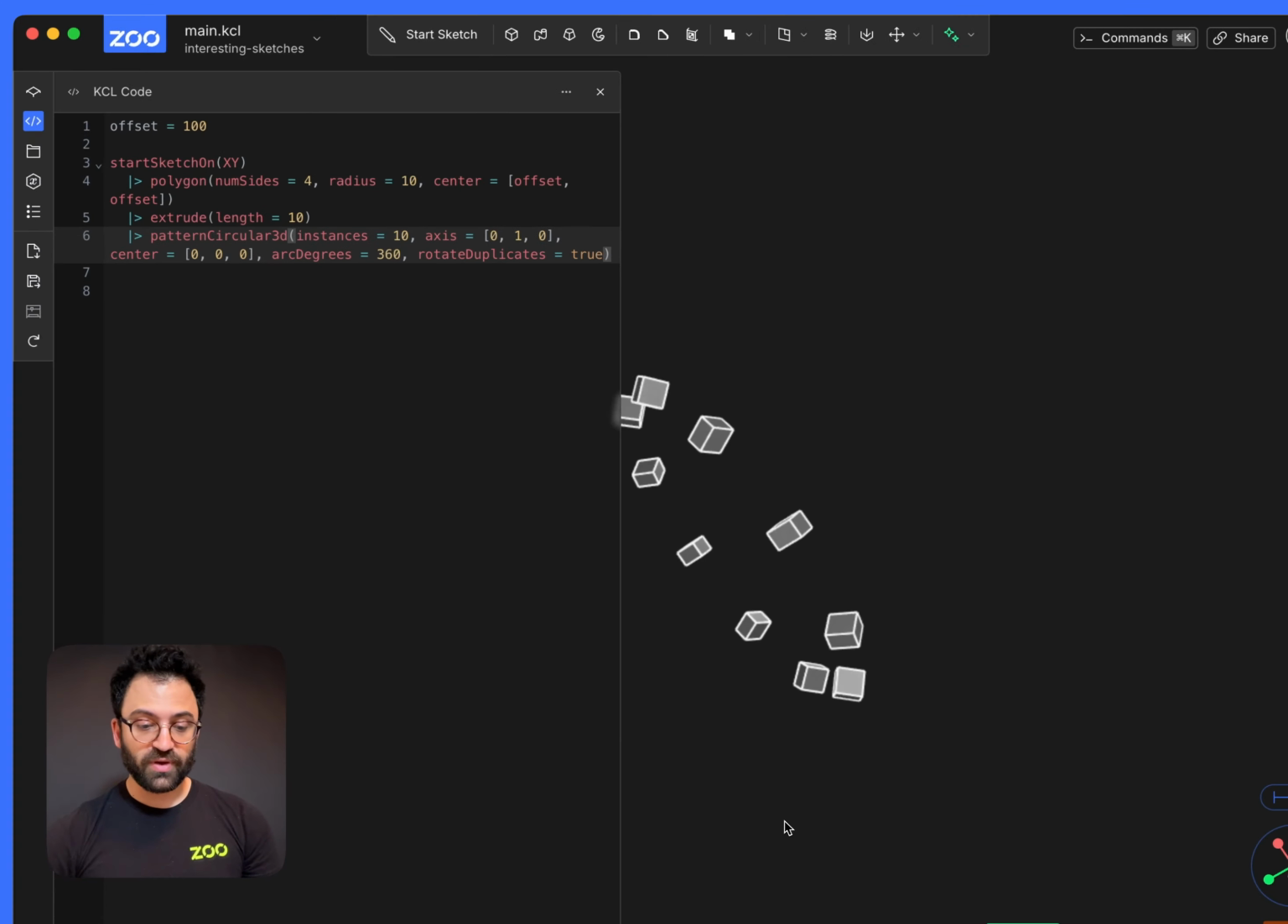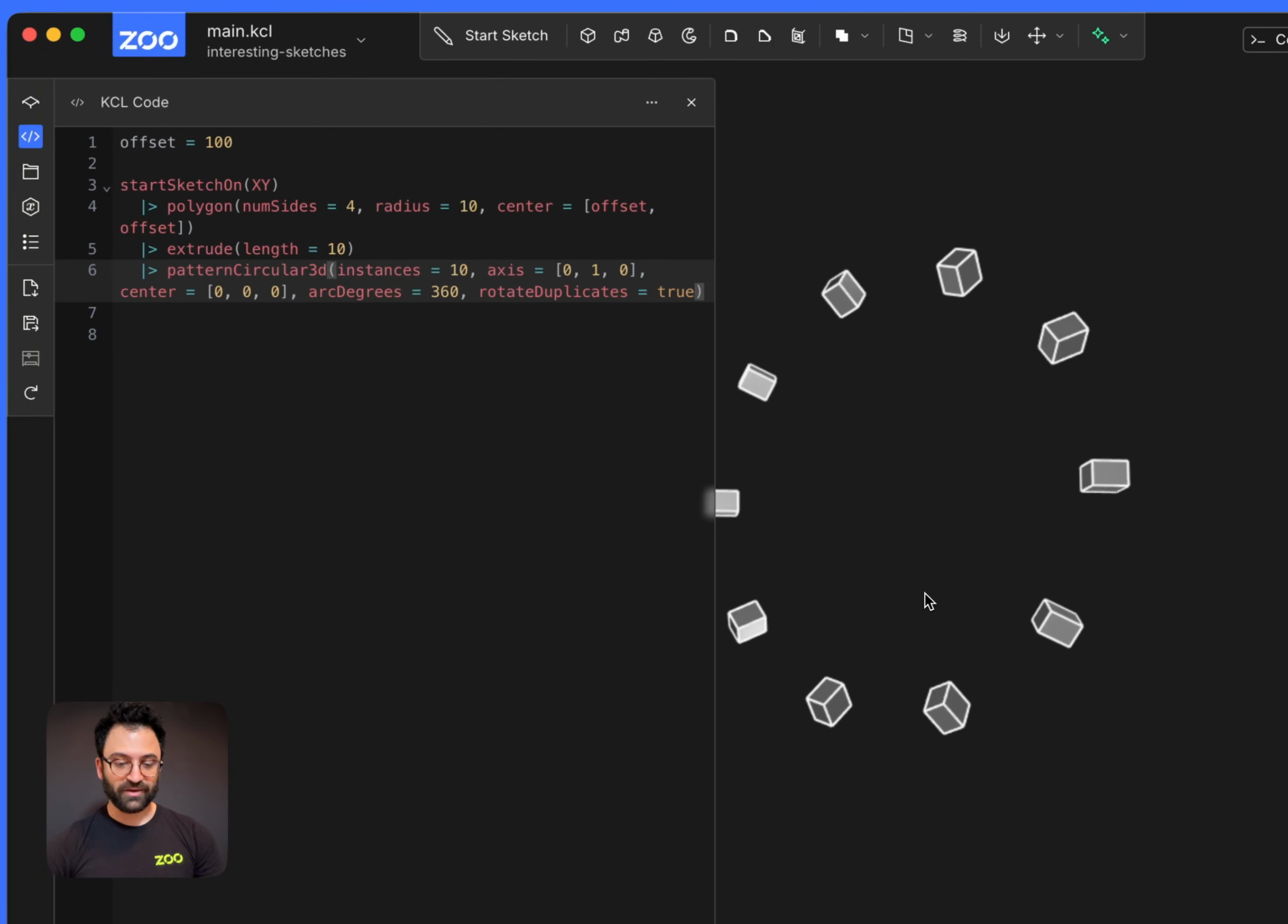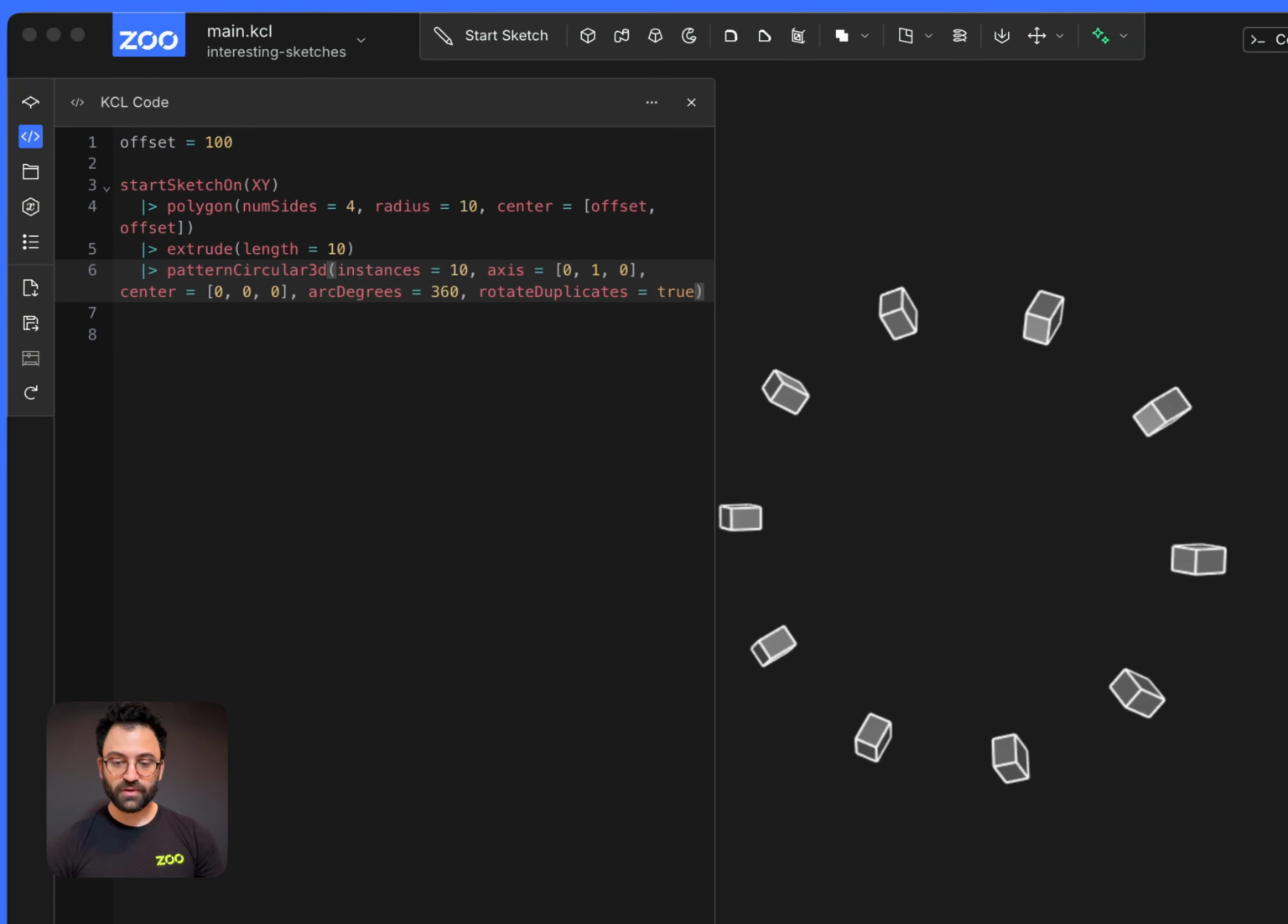So yeah, then we have 2 kinds of patterns. We have 2 different 3D patterns. We have circular and linear patterns. Let's just go through patterning sketches on faces.